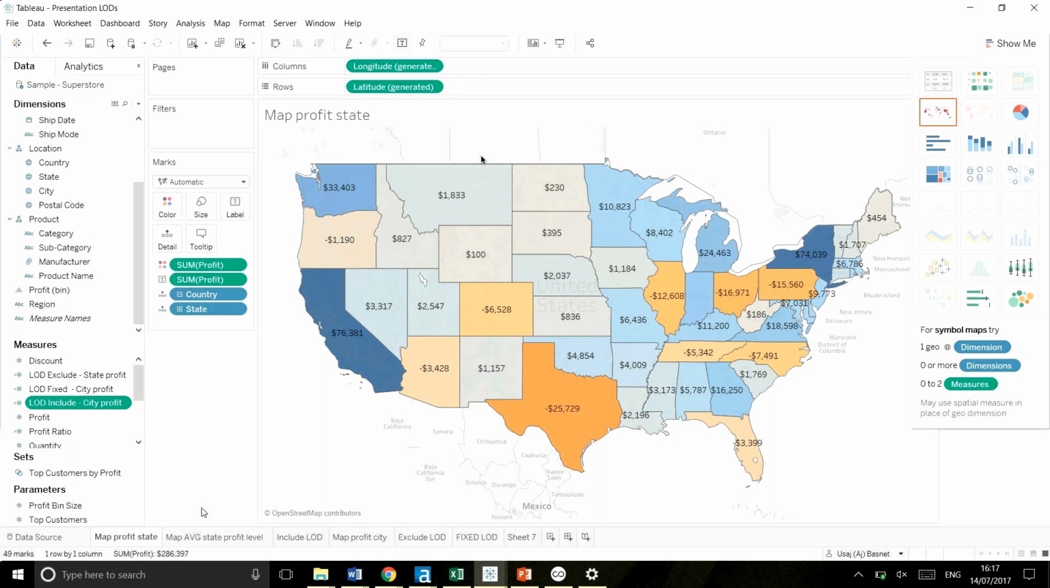So if you want to run through an example with an LOD: we use LODs when, for example, we have certain dimensions, and here you can see we have country and state on screen. But maybe we don't want to see just that. Maybe we want to see a city level, but keep that visualization.